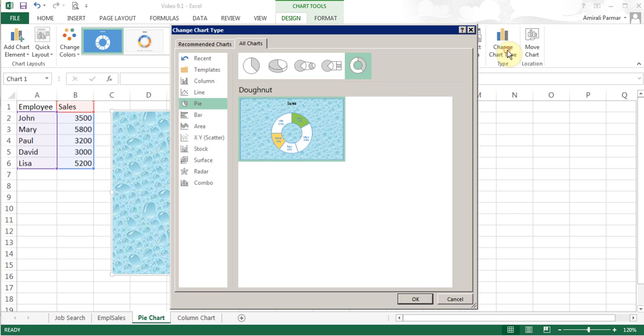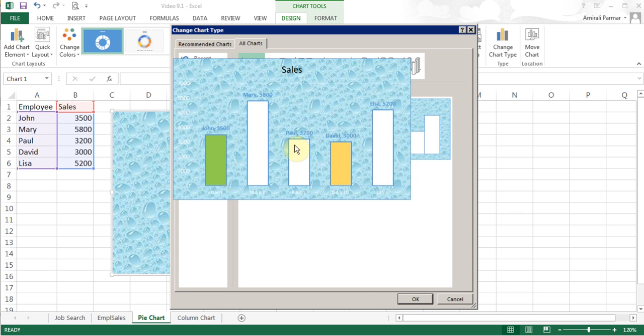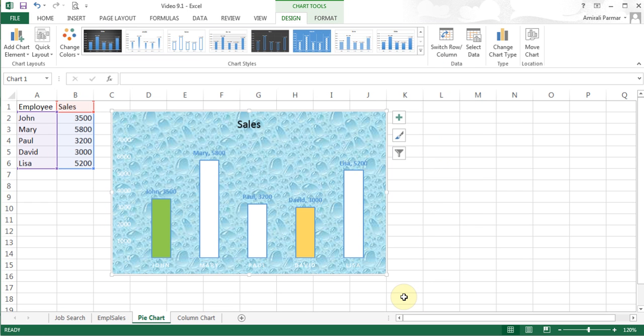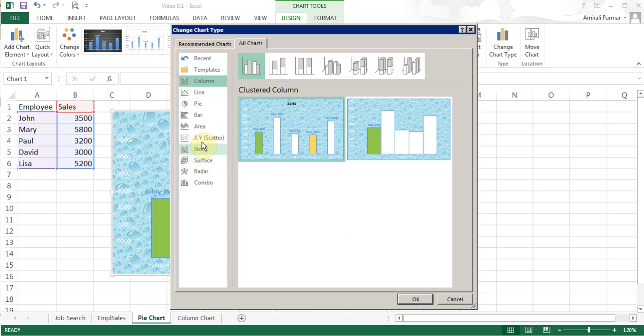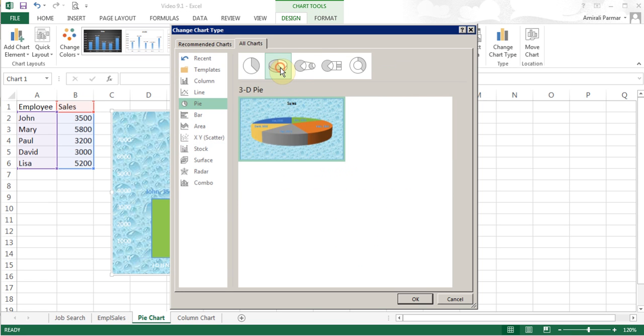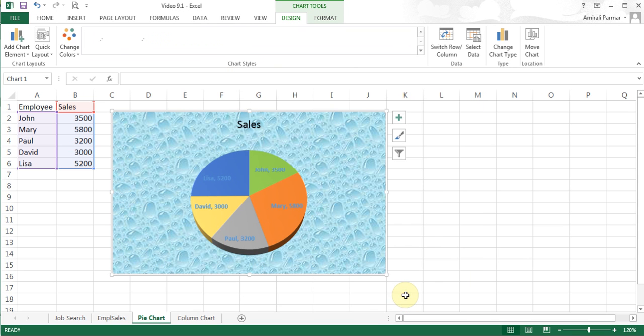So I can change it to any of these styles I like, or I can even change it to a different column chart. So I can change it even completely, even more so if I wanted to. Change chart type, pie, I can choose the second one, click OK, and there it is.